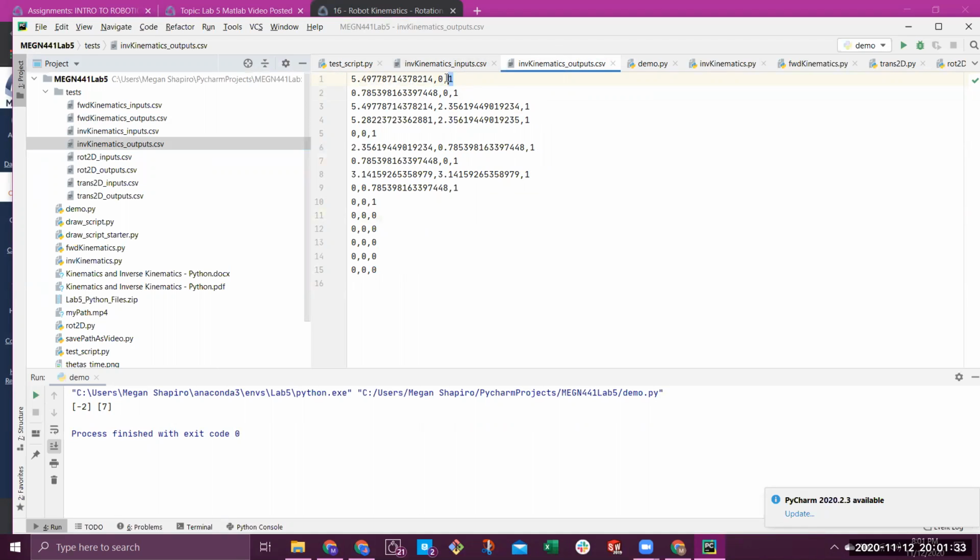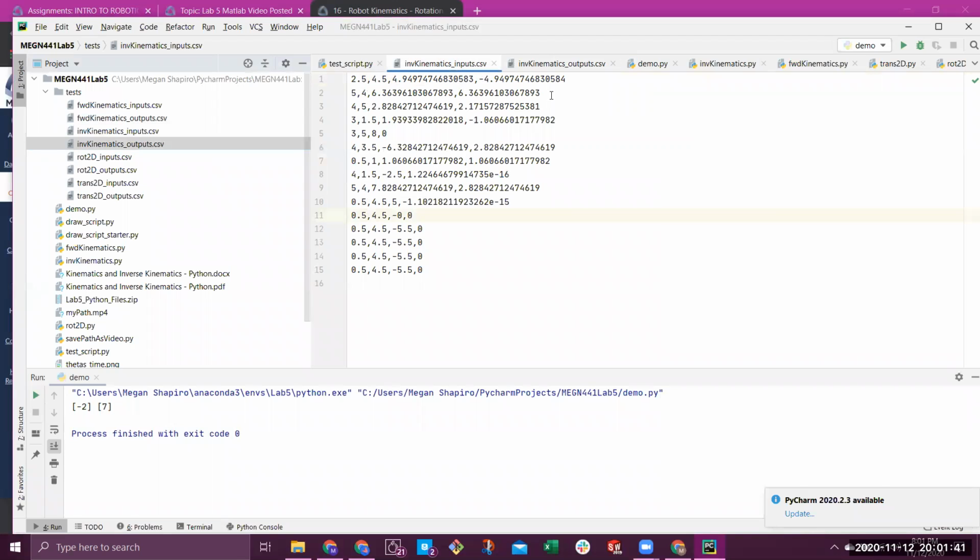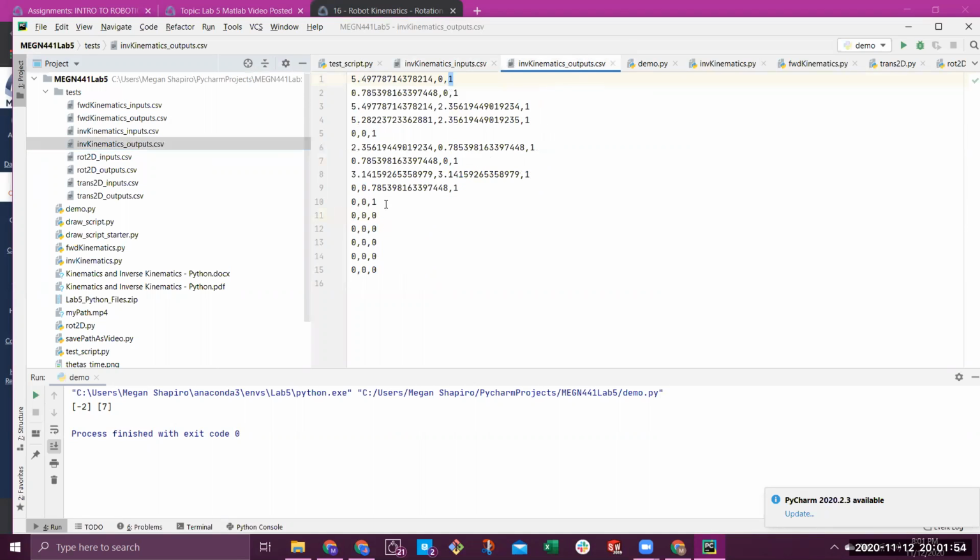And then there's also going to be a third value. It's a Boolean if the point is reachable or not, because there's certain situations where you might give it an XY point that's not possible. For instance, if your links are not equal, it's not possible to reach the origin. So that would have a reachable of 0 for 11.